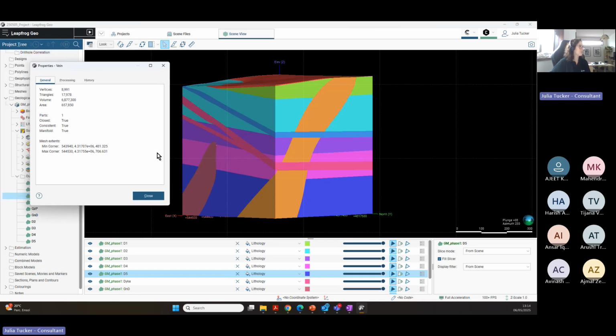Checking the properties, you can see that this is totally closed. It means that I will not have any problems on my further processing because this is totally closed and consistent. I have here the amount of triangles, the volume, and the area of it. So what does that mean? That means that I already have a volume. If I had here a density, I could already have a grade. I could already have tonnage.